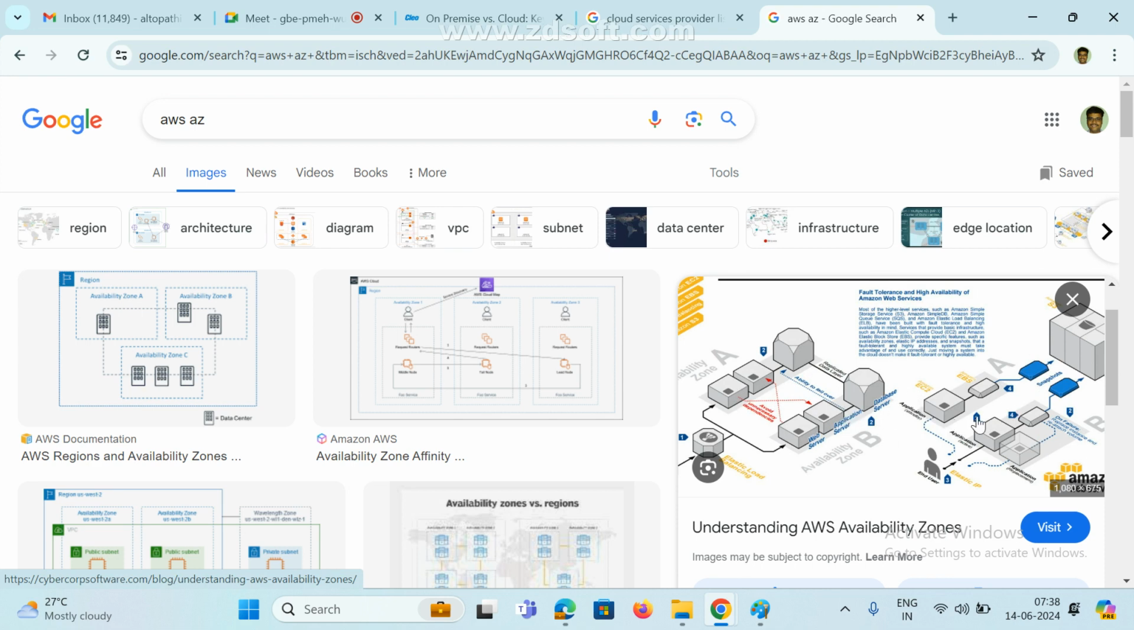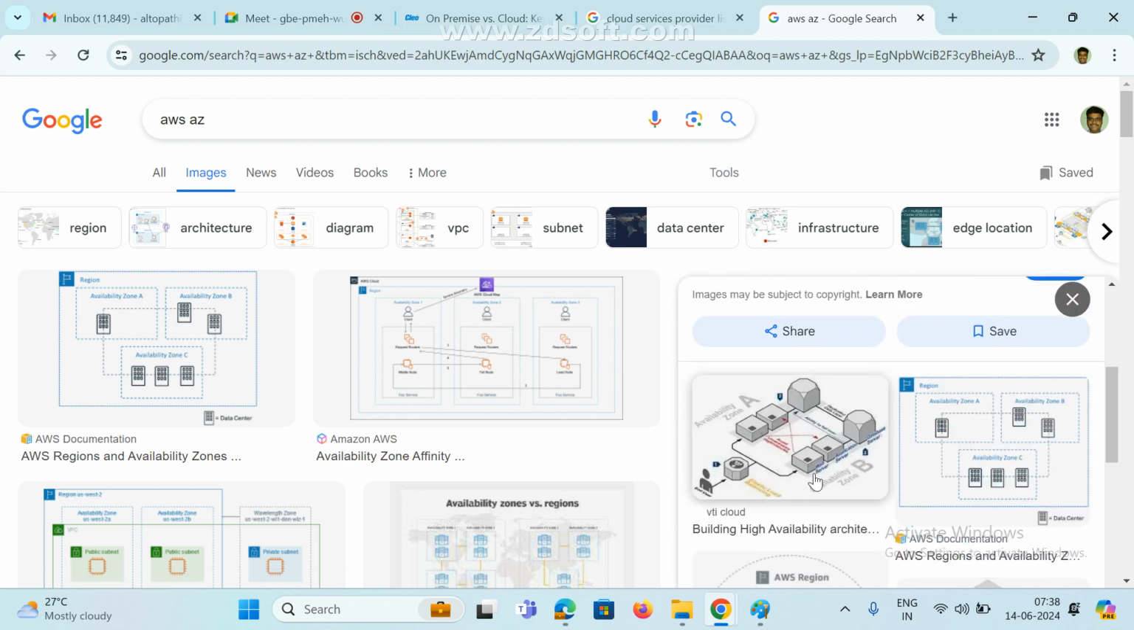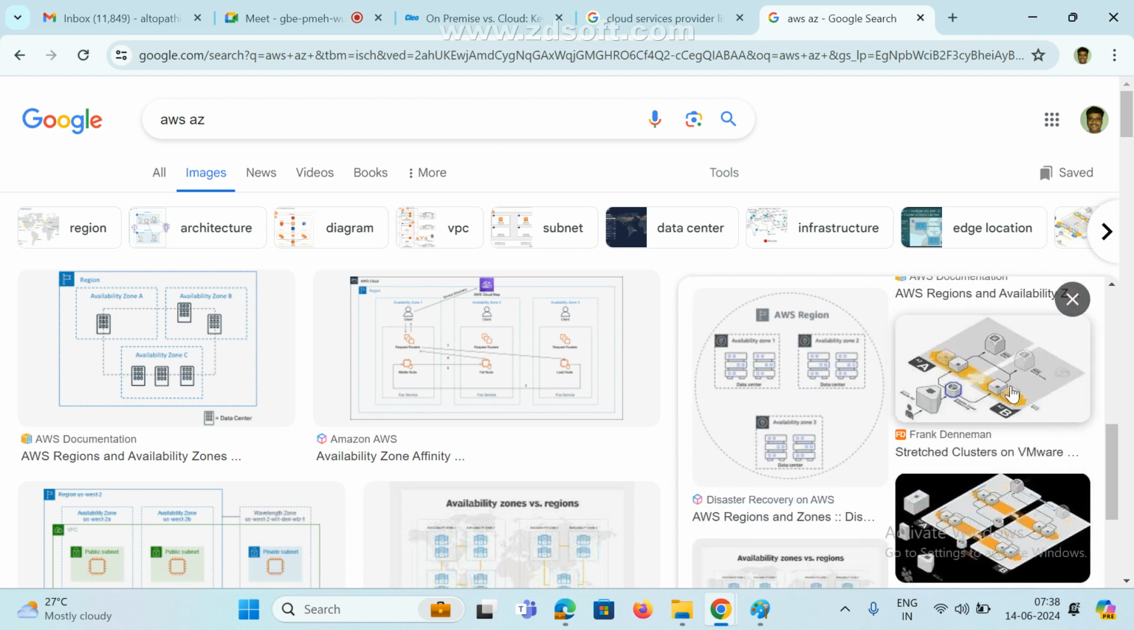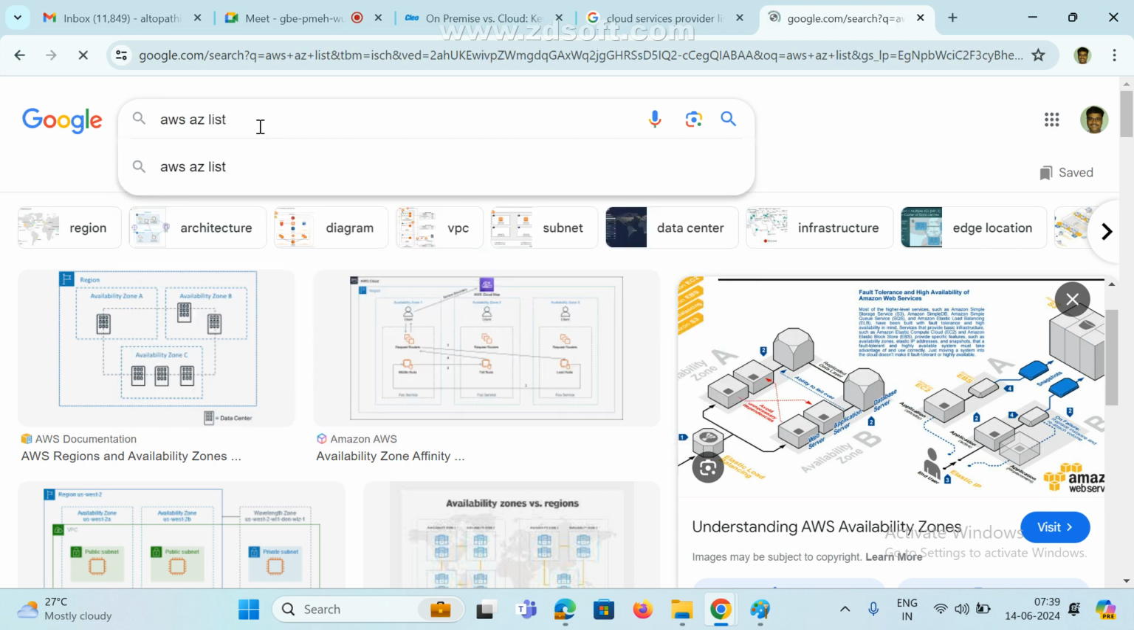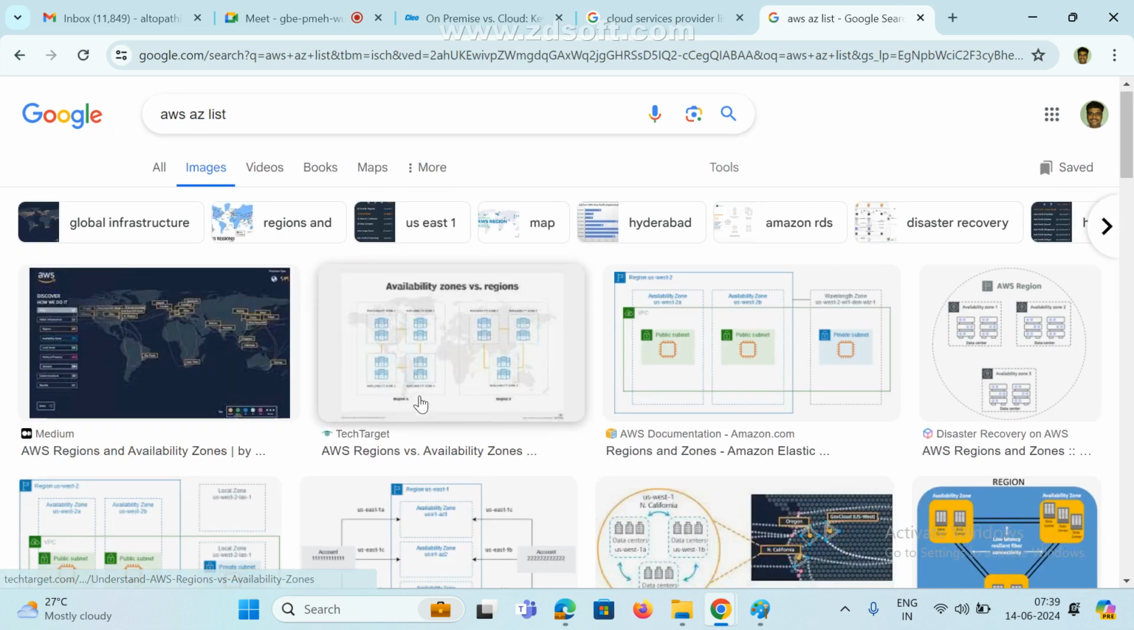Multiple servers, right? They are maintaining multiple zones, and in each zone they are maintaining some servers. Within that particular zone we are going to select our servers where we want to configure and run. So these are some basics of how we can understand it. If you want to understand, we can. The AWS availability zones list also we can see, there is a long list available.